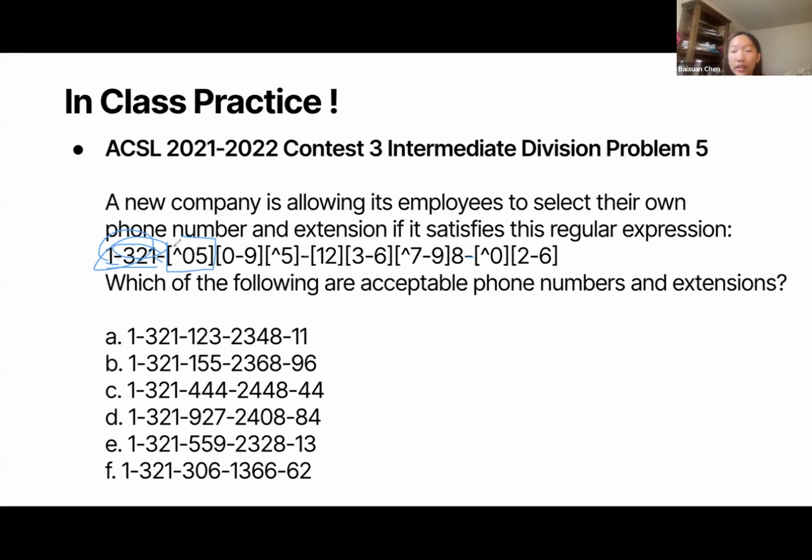And now we have anything that's not 0 or 5. So let's check the fifth digit of each number. So 1 works, 1 here works, 4 works, 9 works. Oh, we see a 5. This one won't work, right? Because we have not 0 and 5. So this number is disqualified. And then we have 3, which works. And then now we have anything that's 0 to 9. So it can be any digit. So we know all of the following numbers work.